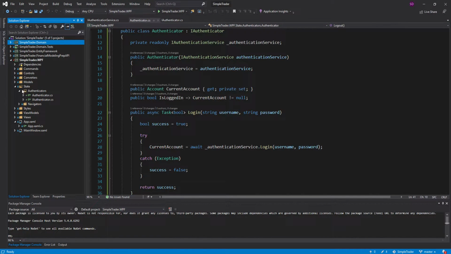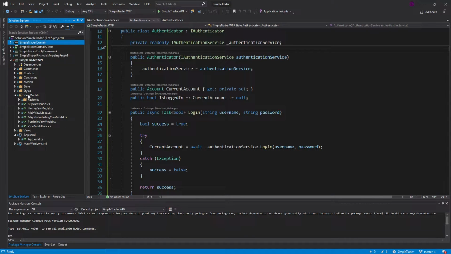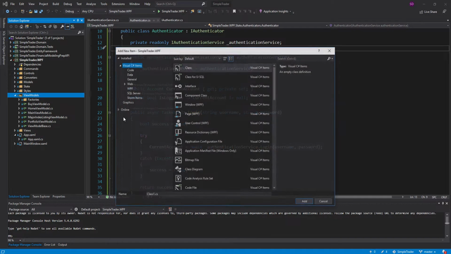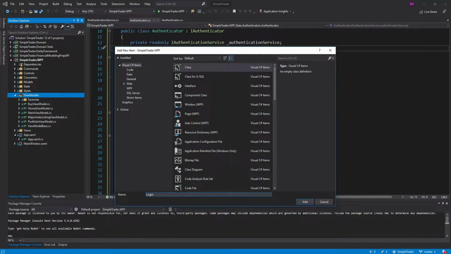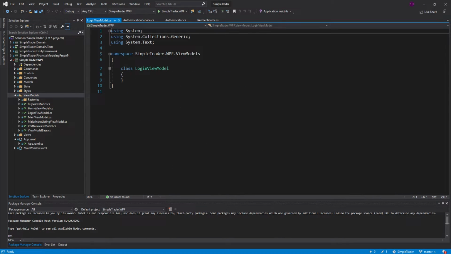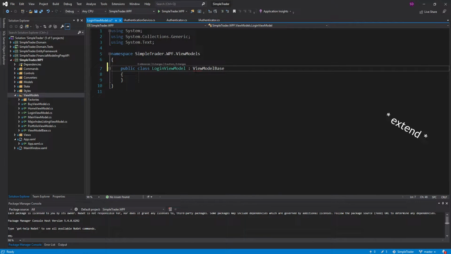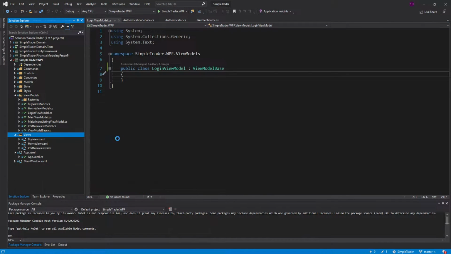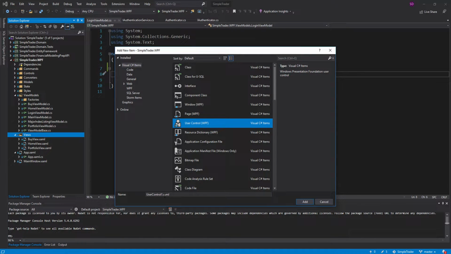So now that we have that set up, we can create a view model that uses the authenticator. So let's go in here and let's create a new item, and there we go. We got the login view model, and we can make that public, and it's going to use the ViewModel base. So it's going to be a ViewModel base which pretty much just has our INotifyPropertyChanged implementation. And while we're here, let's actually create a login view as well. So this is going to be a user control and login view.